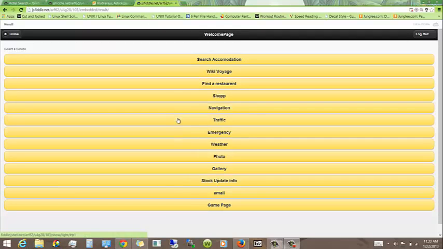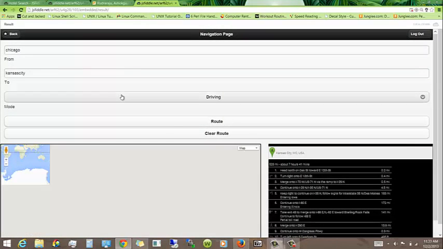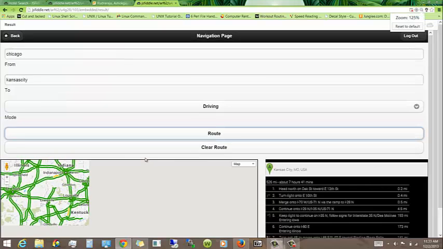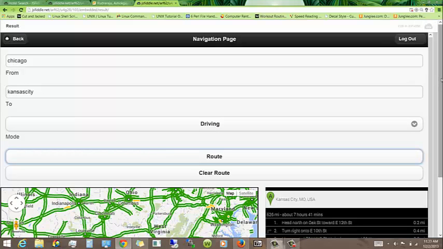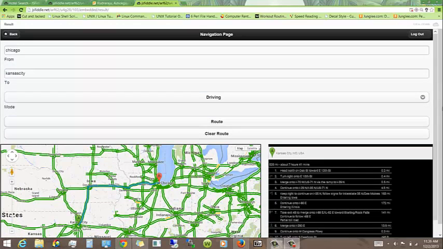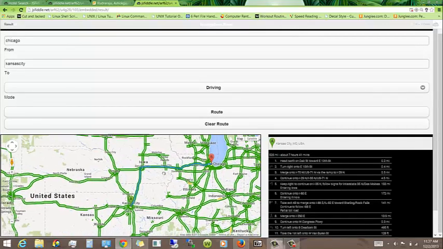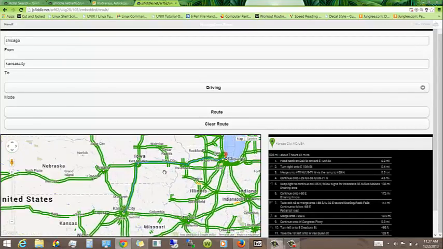Next service is the traffic service. As he clicks on the traffic service, he'll be taken to a page where from, to, and the rest of the details can be given. Here, for example, from is chosen as Chicago and to is Kansas City. Driving modes can be chosen as he intends. As he clicks on route, the traffic layer will be shown where the destination and source navigation path can be seen.